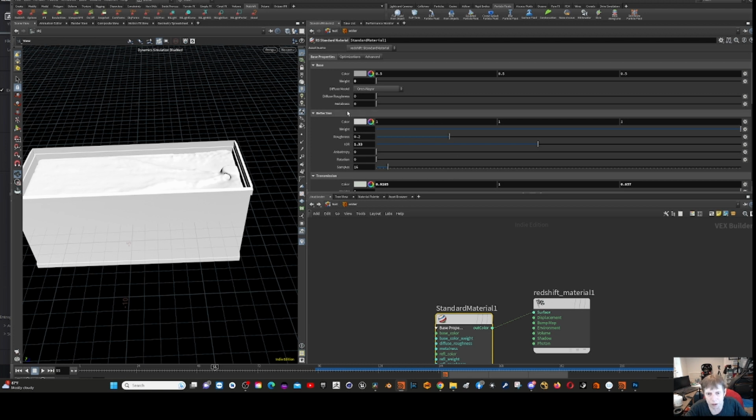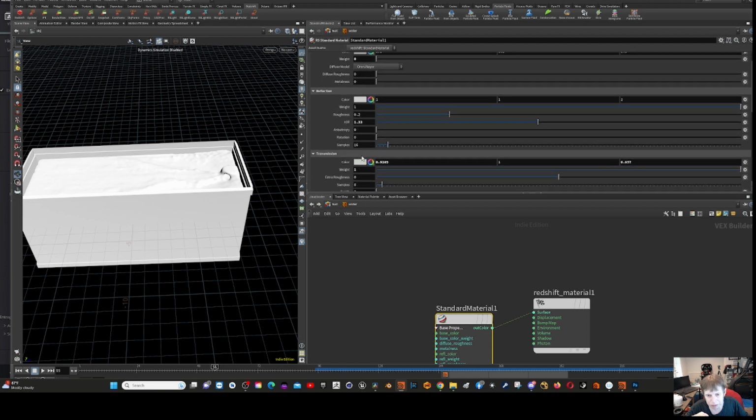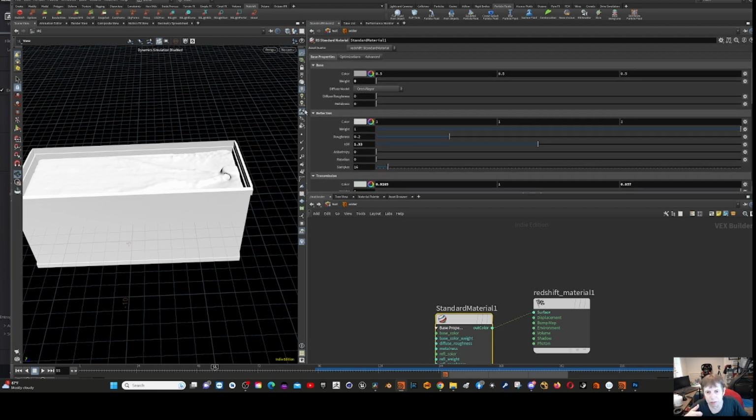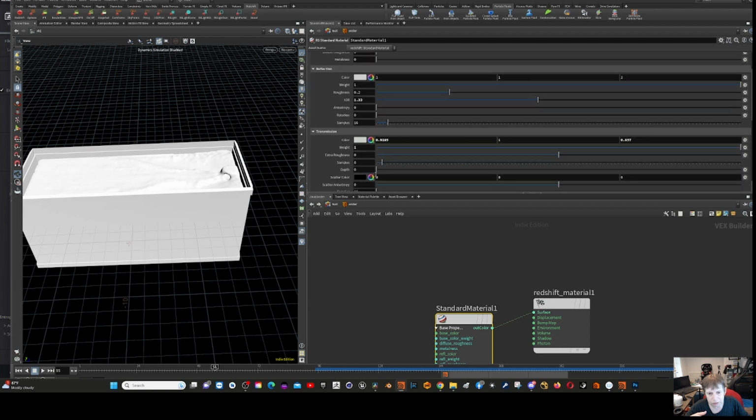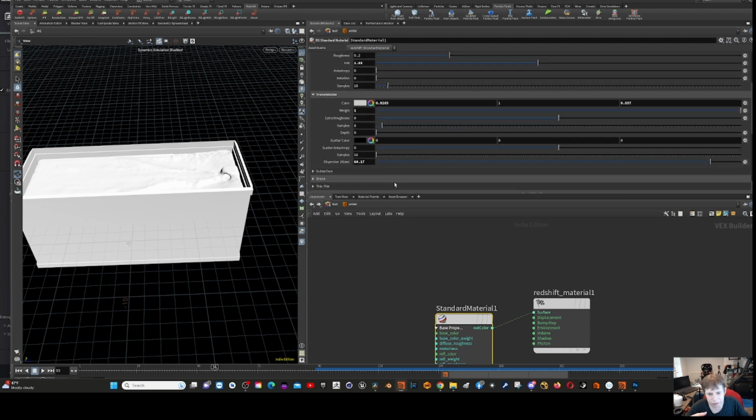So remember something, I did it in transmission. You can do it in reflection too. But when you are talking about these types of materials, your water, your glass, there's really no diffuse. You're focused on reflections and transmissions. So I just kind of copied those.